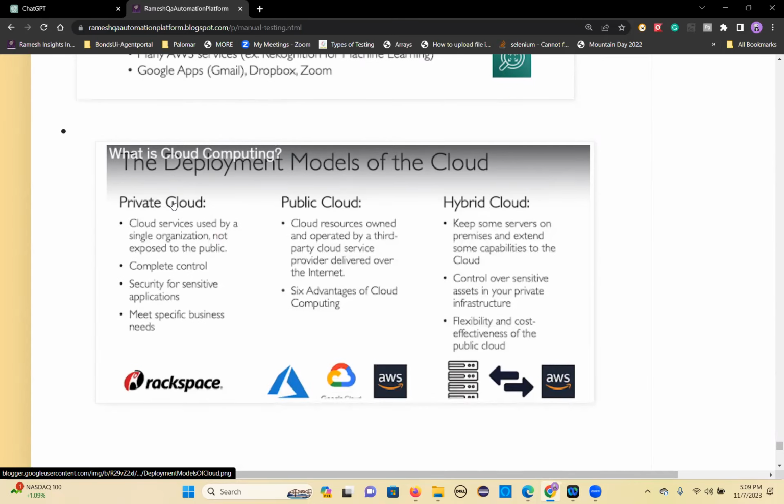There are different types of clouds: private cloud, public cloud, and hybrid cloud. Private cloud means it is completely owned by one organization, so it won't be exposed to the public. We have complete control in the private cloud. Based on the request, they provide access to that particular person, because it's sensitive application information. That's why they won't give access to anybody, only people inside the company.